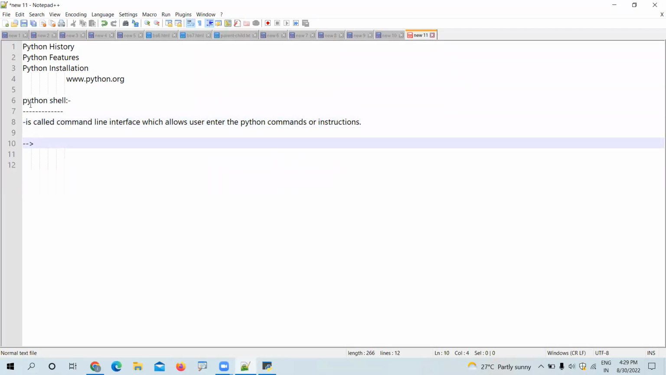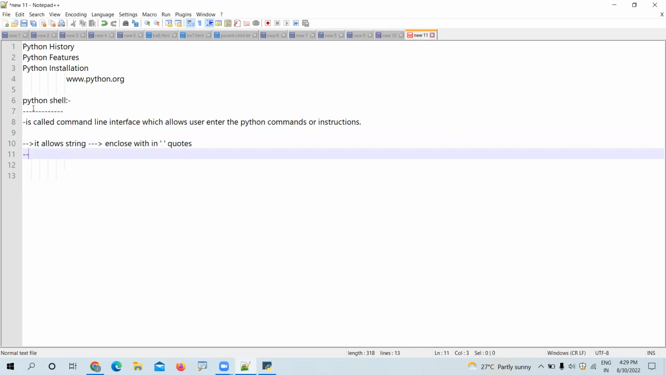First, it allows what, sir? Strings, yes or no? When you are using a string, what do you need to understand? Enclose it in a single quote. But we will go for double quotes and triple quotes also. But right now, understand, enclose it in a single quote. Okay. What is the next one? It allows numbers. For numbers, no need to use single quotes.